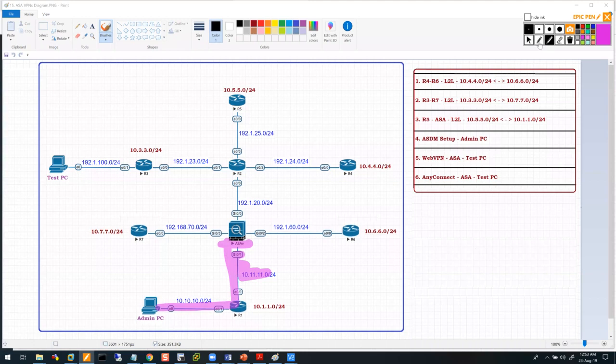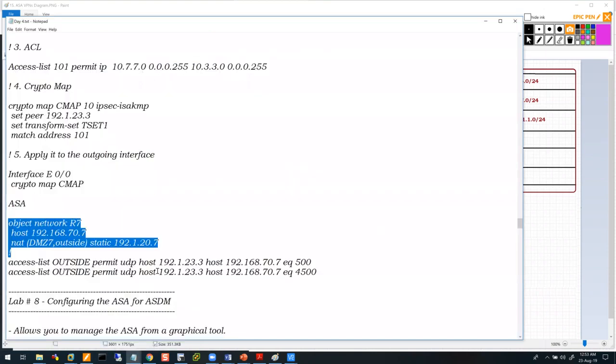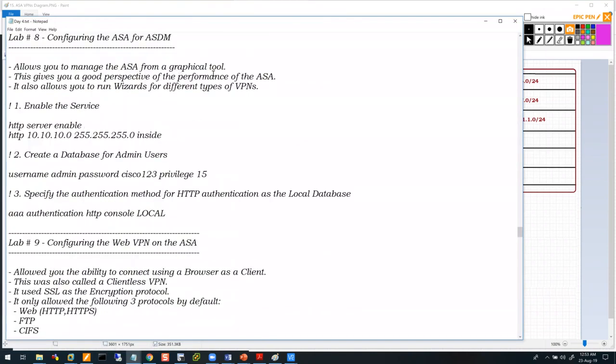Now I want to set the ASA firewall for ASDM. What are the different things that I need to do? Small little things like create a username, password, enable it, all that type of stuff I've done over here for you guys. It allows you to manage the ASA from a graphical tool. This gives you a good perspective of the performance of the ASA as well, rather than doing a lot of show commands. In terms of configuration, I like doing it from the command line, but for maintenance and operations, it's good to use ASDM. It also allows you to run wizards for different types of VPNs. That's the purpose I'm using it over here.